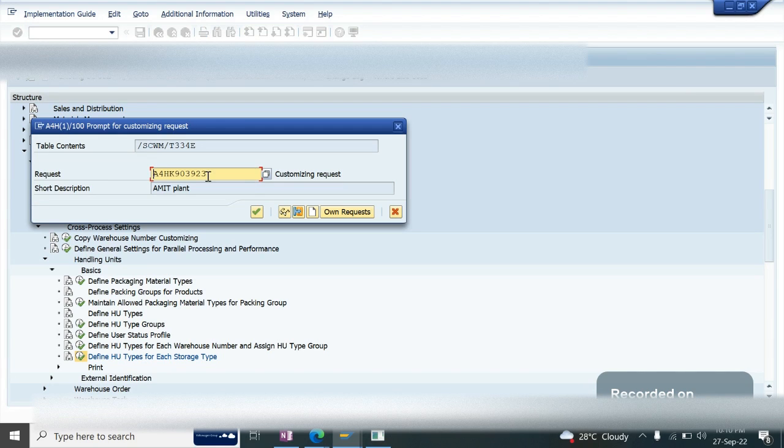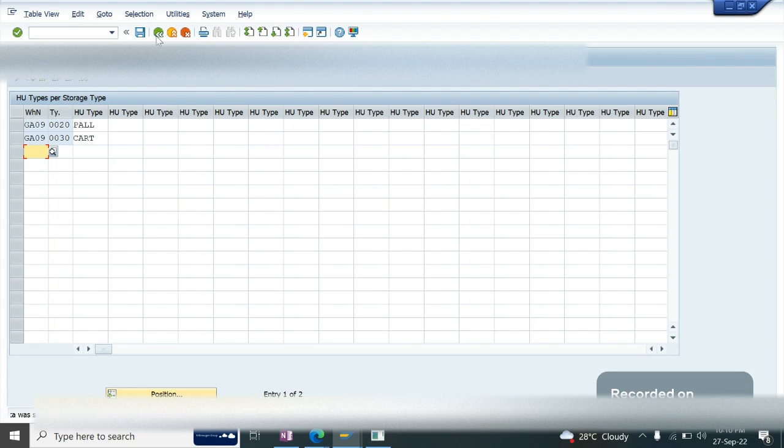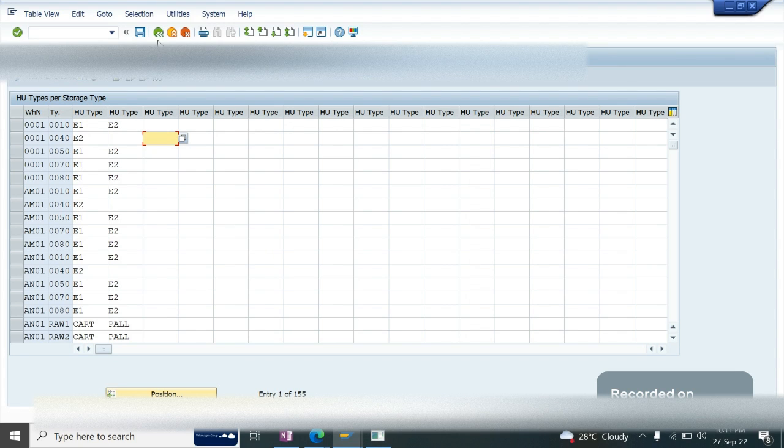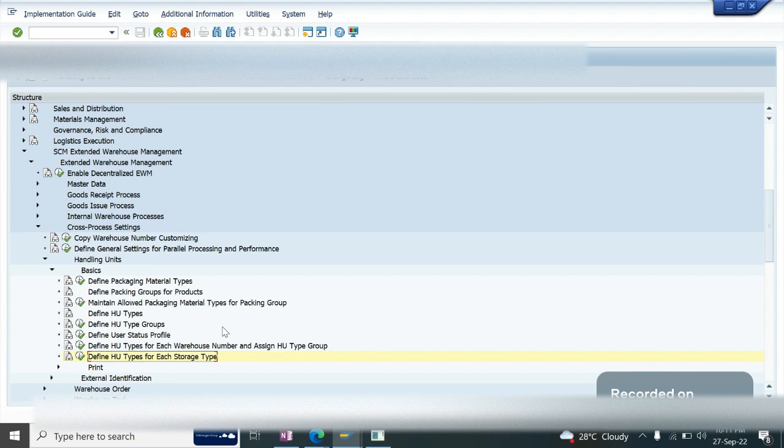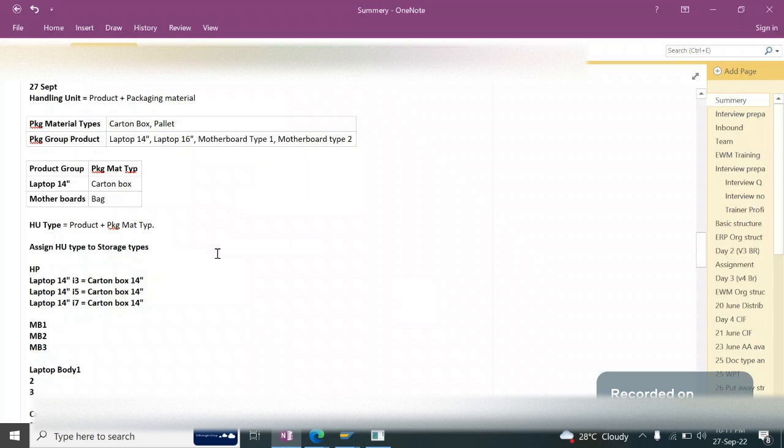Okay. So in this case, if you want to do put away in this particular storage type, the system will not allow you to do the put away if it's not this HU type. Only this HU type will be allowed to be stored in this storage type. Okay, clear? Everyone, clear? Any doubts, guys?